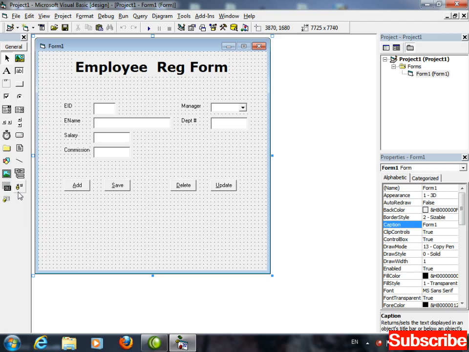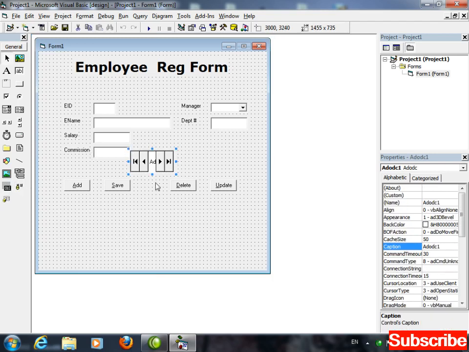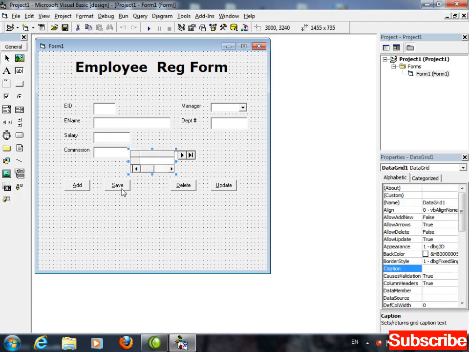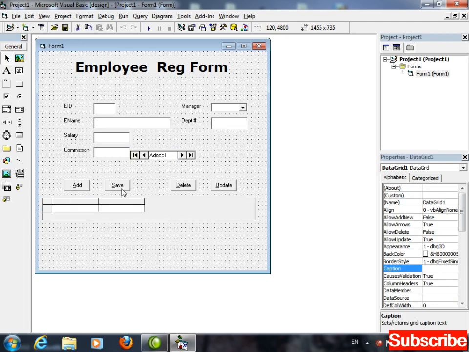Okay, now the ADO Data Control is going to help you with connectivity to the database. The DataGrid is going to display the data here in front of you, right? Now this ADODC control is taken here. Next one, from here I'm selecting the DataGrid control, and down arrow key, adjust it here properly.